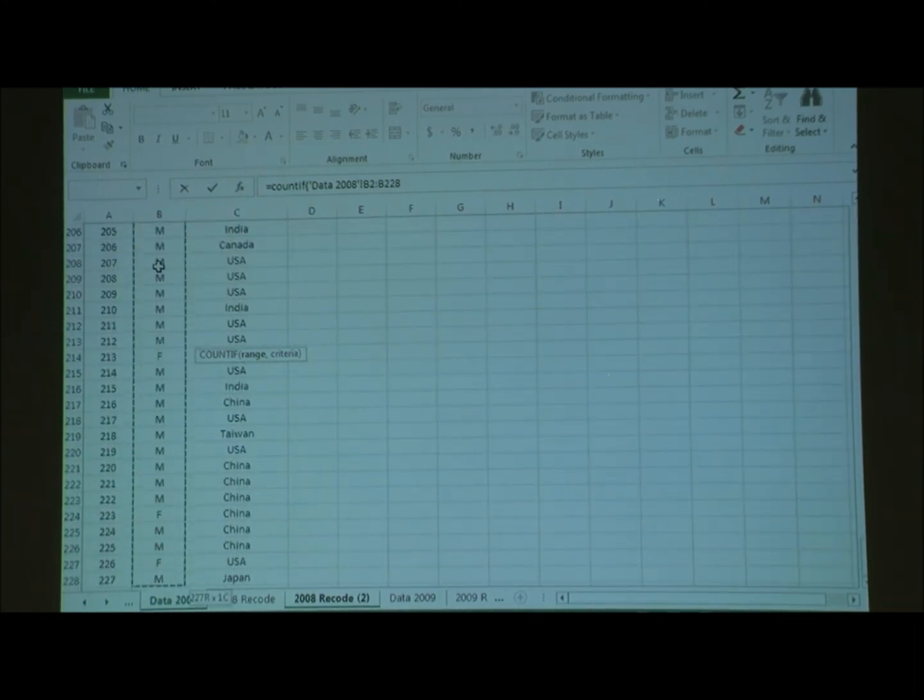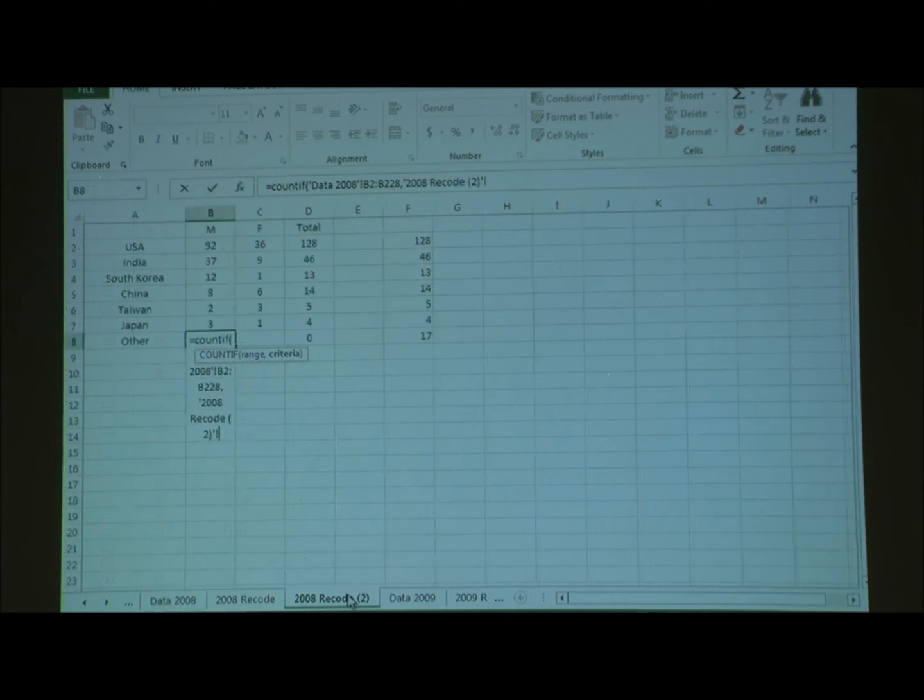The criteria. I could just put an M in here if I wanted, but I'm going to select it up here. Okay, now that's all the males. So let me lock this down. And I want to lock down just the row. I don't want to lock the column.